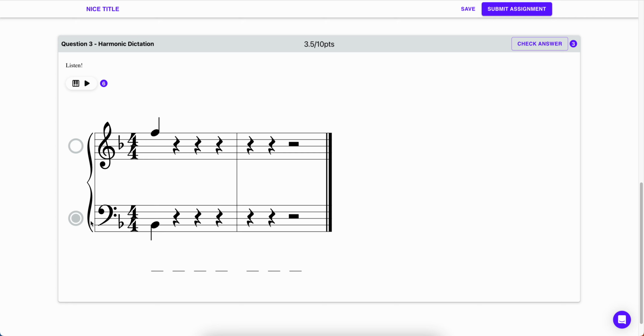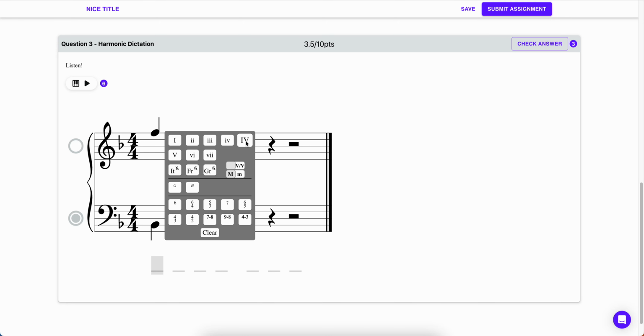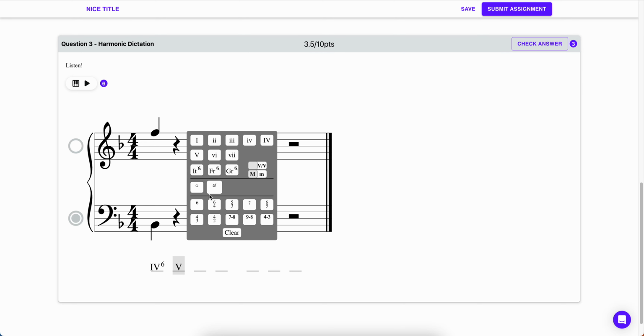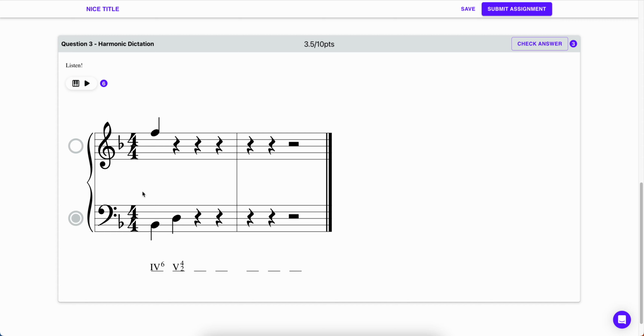But if I added in some Roman numerals, like if I said this instead was a 4/6, I said this is a 5/4/2. Let's just make a mess of it. Then it's going to say, okay, well, the inversion's wrong, the Roman numeral's wrong, top note's wrong, and the bottom note's wrong. So everything's wrong.